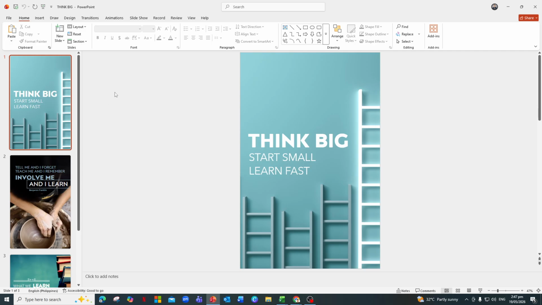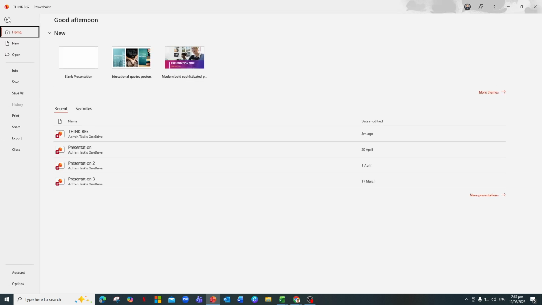First, go ahead and open your PowerPoint presentation. Make sure you've saved any recent changes so you don't lose your work. Once your presentation is open, look towards the upper left corner of the screen and click on the File tab. This will take you to the Backstage view, where you see options like New, Open, Save, and so on.